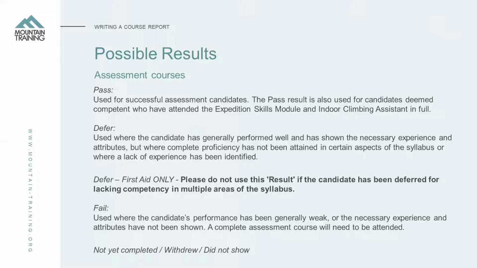It does need to be looked at on its own. The deferrals are when you've got a candidate who has generally performed well, they've shown the necessary experience and attributes, but there isn't complete proficiency. So it may be that certain aspects of the syllabus haven't been met fully, or that there's a lack of experience that's been identified, and it's felt that that candidate just needs a little bit more time to go away to gain that experience and to come back and have a reassessment on those particular elements.